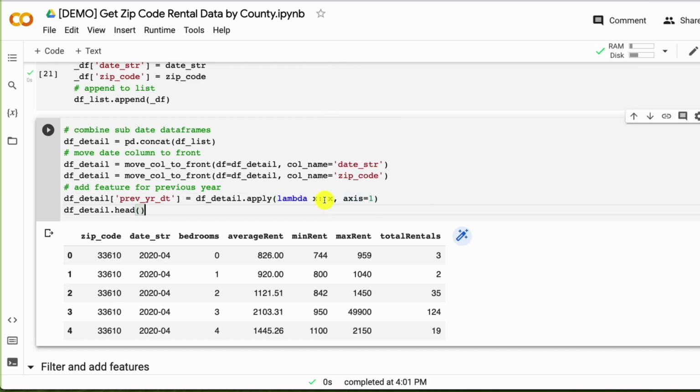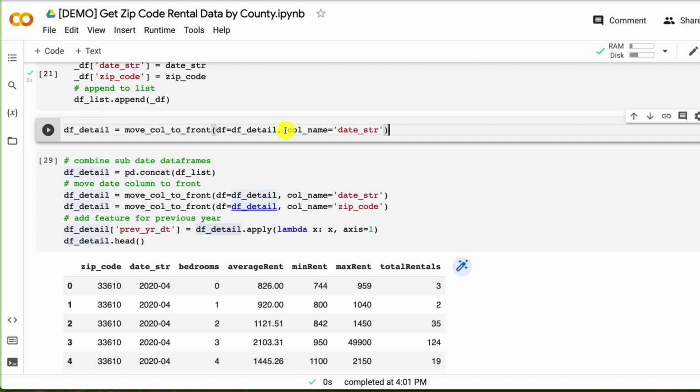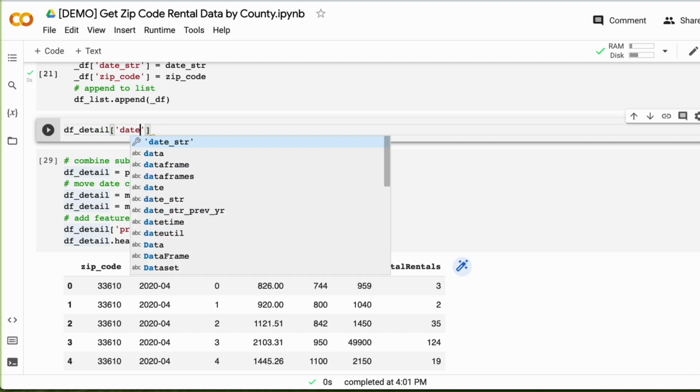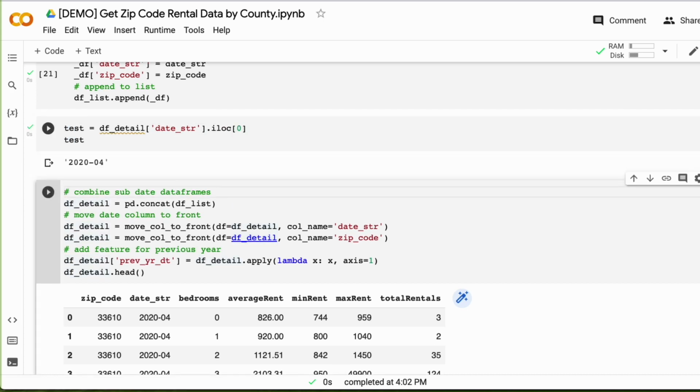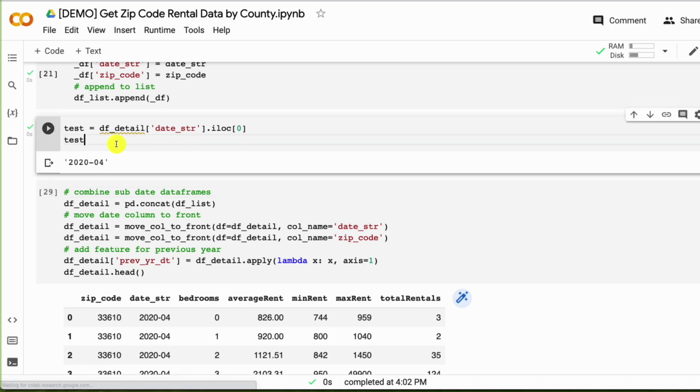So in our case, I'm going to use a lambda function. And before we finish our lambda function, let's just try this out with one single row. So if we grab our date string and we grab the first item, we'll see here that we're going to have 2020-04. So we want to get the previous year, but this isn't a string. So now we're going to have to actually modify this and bring it back as a datetime object.